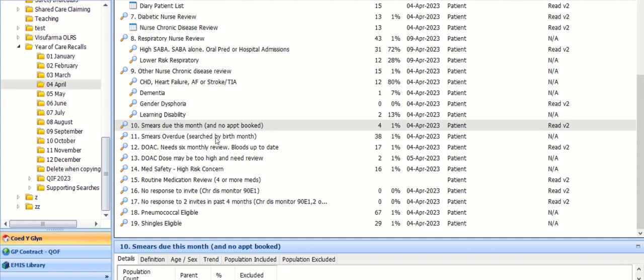We also highlight anybody due a smear that doesn't appear to have an appointment booked already. And we've got a search that looks for people by birth month that are very overdue their smears if we are looking at catch-up in that area.